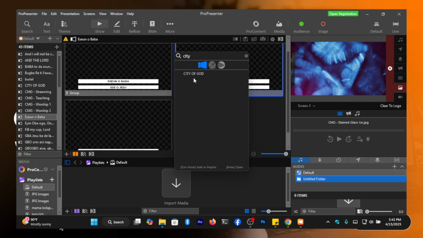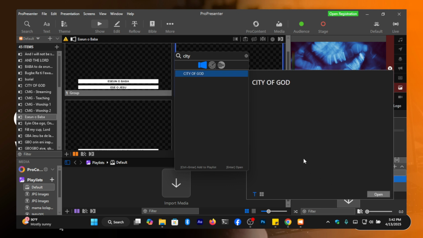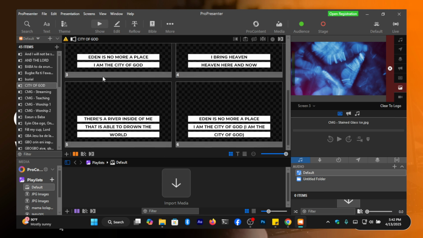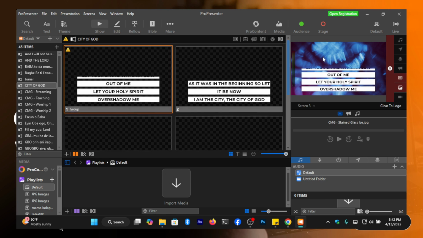If I click this, it's going to show a preview of the lyrics right here. If I click on open, it's going to open the song here. If I click on any slide here, it's going to display it on the live output, as you can see. The reason this one is not displaying very well is the small triangle.